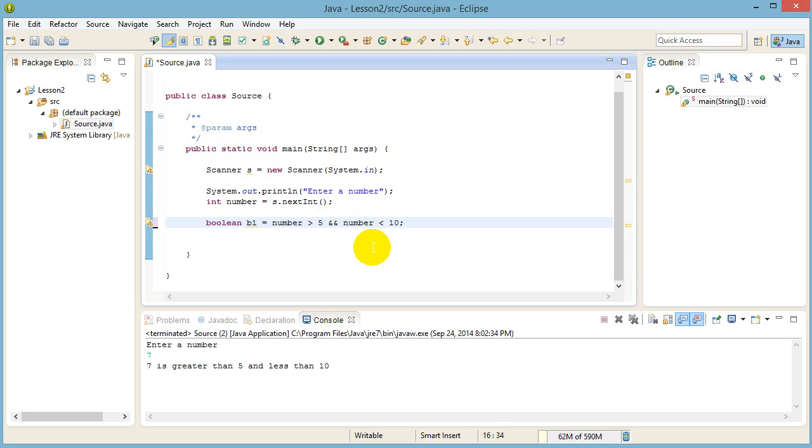How an AND works is if both are true, meaning this side of it and this side are true, then the entire thing will evaluate to true. With an AND, if one of them is false, then the whole thing will be false. So the only time an AND returns true is if every single one is true. So let's see how this works.